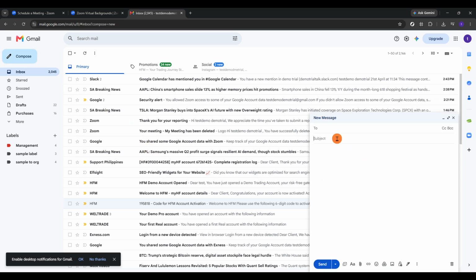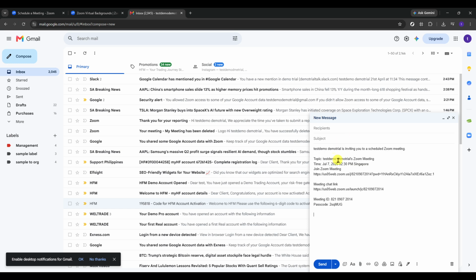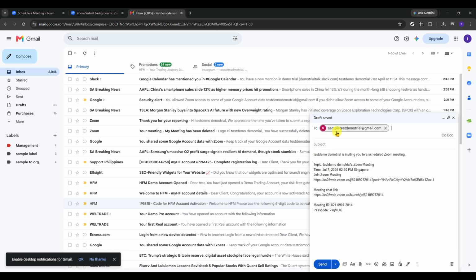Now paste the invitation into the main message text box. Since you copied the details directly from Zoom, the information should appear exactly as needed. It's a good idea to quickly review the pasted content so you can make sure the meeting information looks complete and readable before sending it.